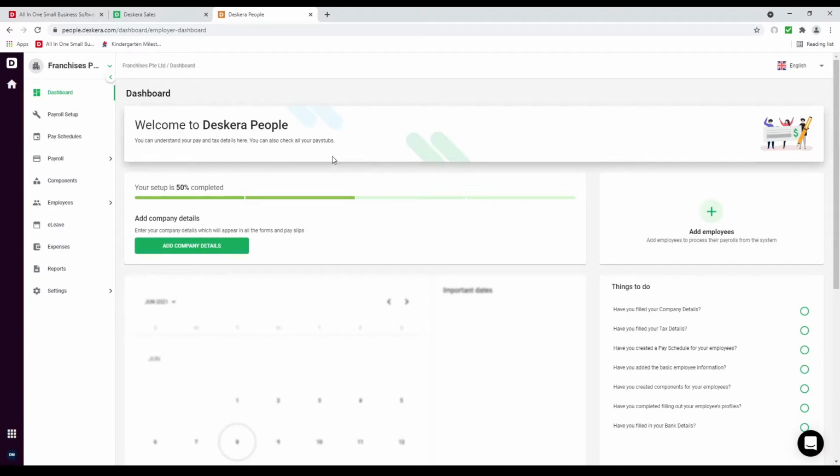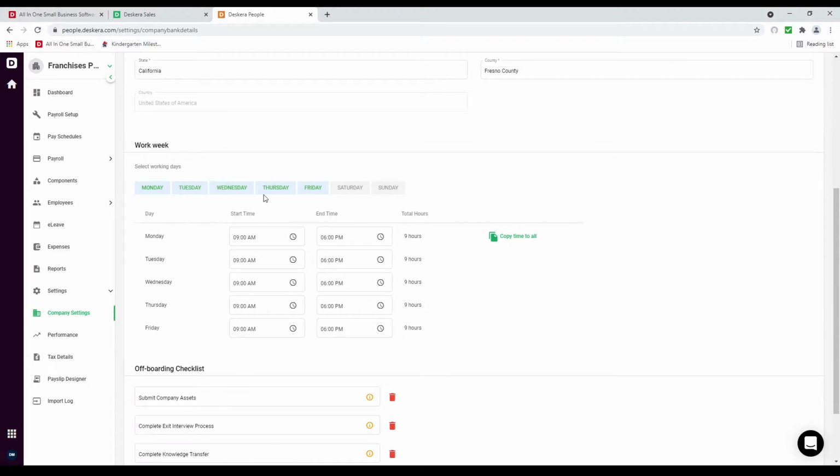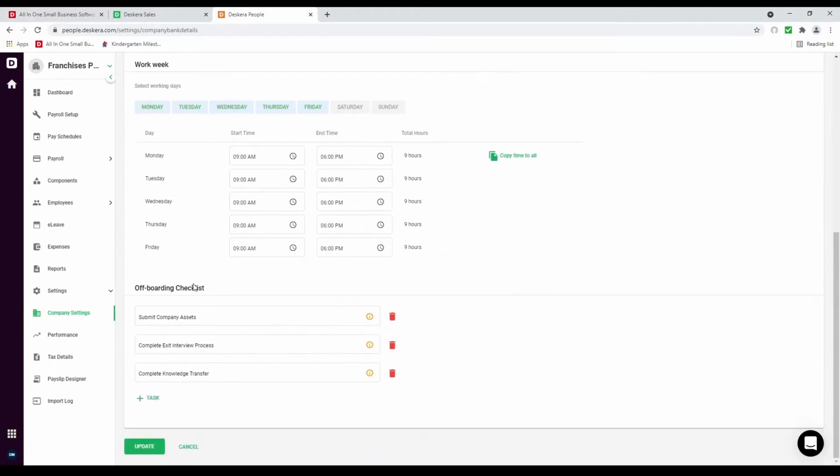Now we're at the dashboard screen. Let's just quickly click on settings. Inside here we have our company settings. So I can see my company name, legal entity name, company email ID. I can see the work week. I can see the offboarding checklist. And you may see other compliance information based upon your statutory compliance of that country.